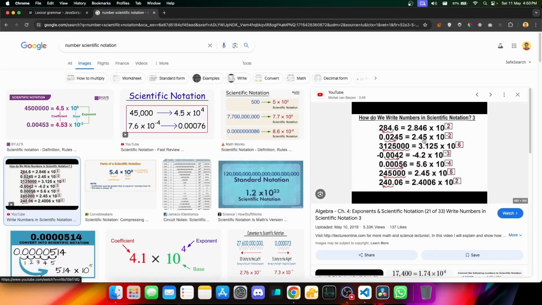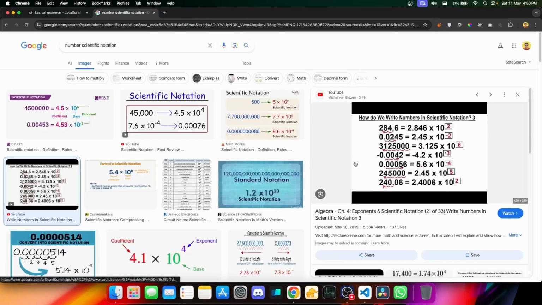So you can see that this number can be written like this. Now, what's the advantage? The advantage comes when the number is too big. For example, this is a very big number, so you can just write it like this. This scientific notation is also supported in JavaScript.